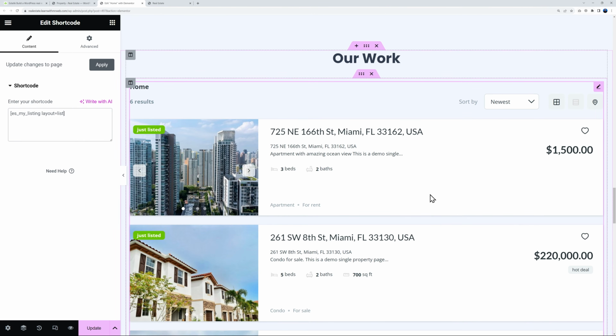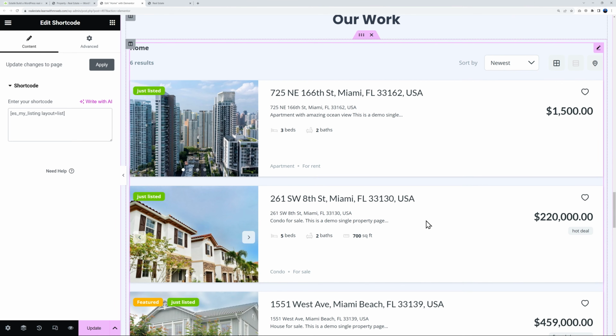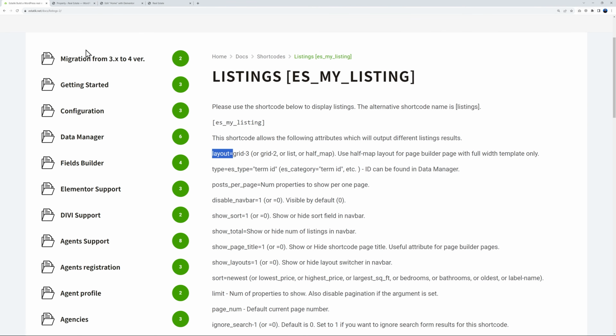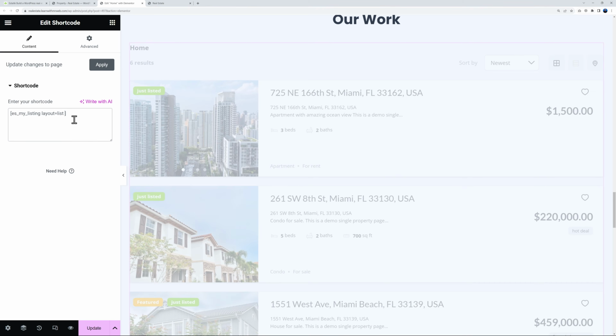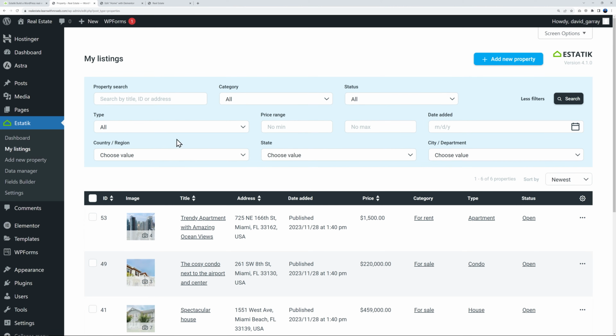And now we're going to display specific listing. So it could be a specific category or something like this. So let me show you how you can do so. So basically here we have type equals ES type equals term ID. So let's fetch this. And now let me show you where the term ID is located. Okay, so let's add this to the rest. Very good. So now let's go back here. So this is where you find the ID.